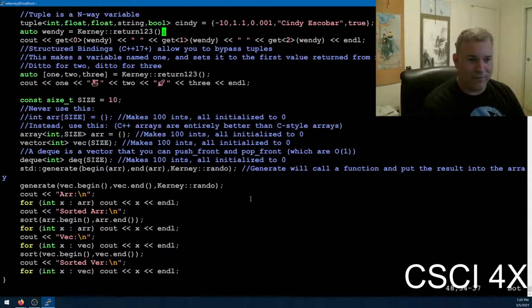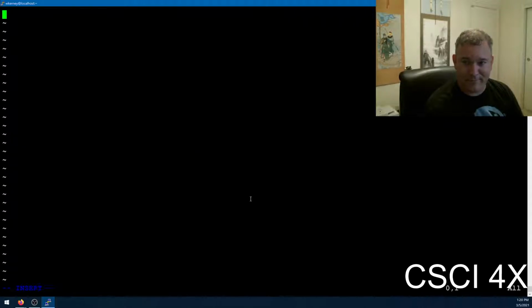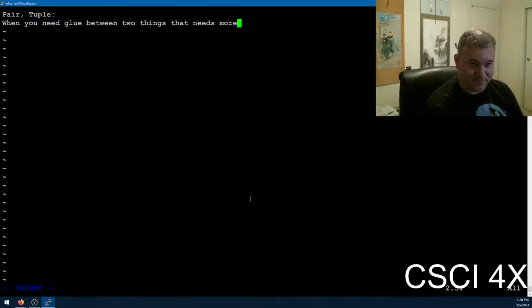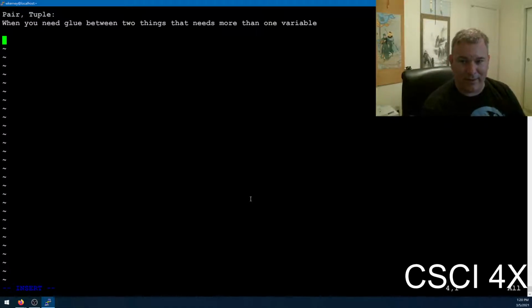So let me just type up a file called data structures when.text. Okay, so linked list. Here, let's do it simple. Pair, tuple: when you need glue between two things, then one variable. So if you're going to return two things from a function, use a pair. If you're going to return three things, use a tuple. Easy. We shall talk about it no more.